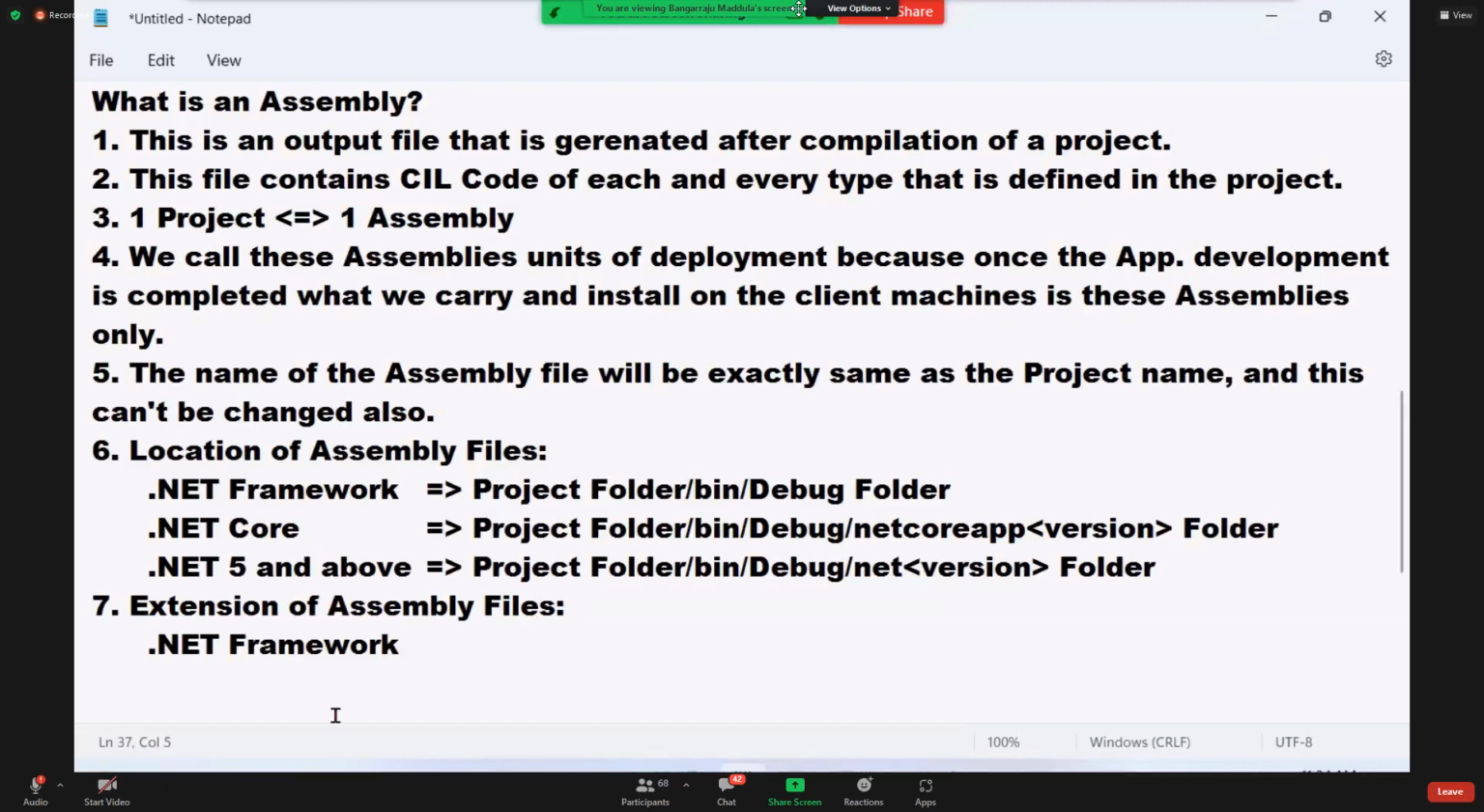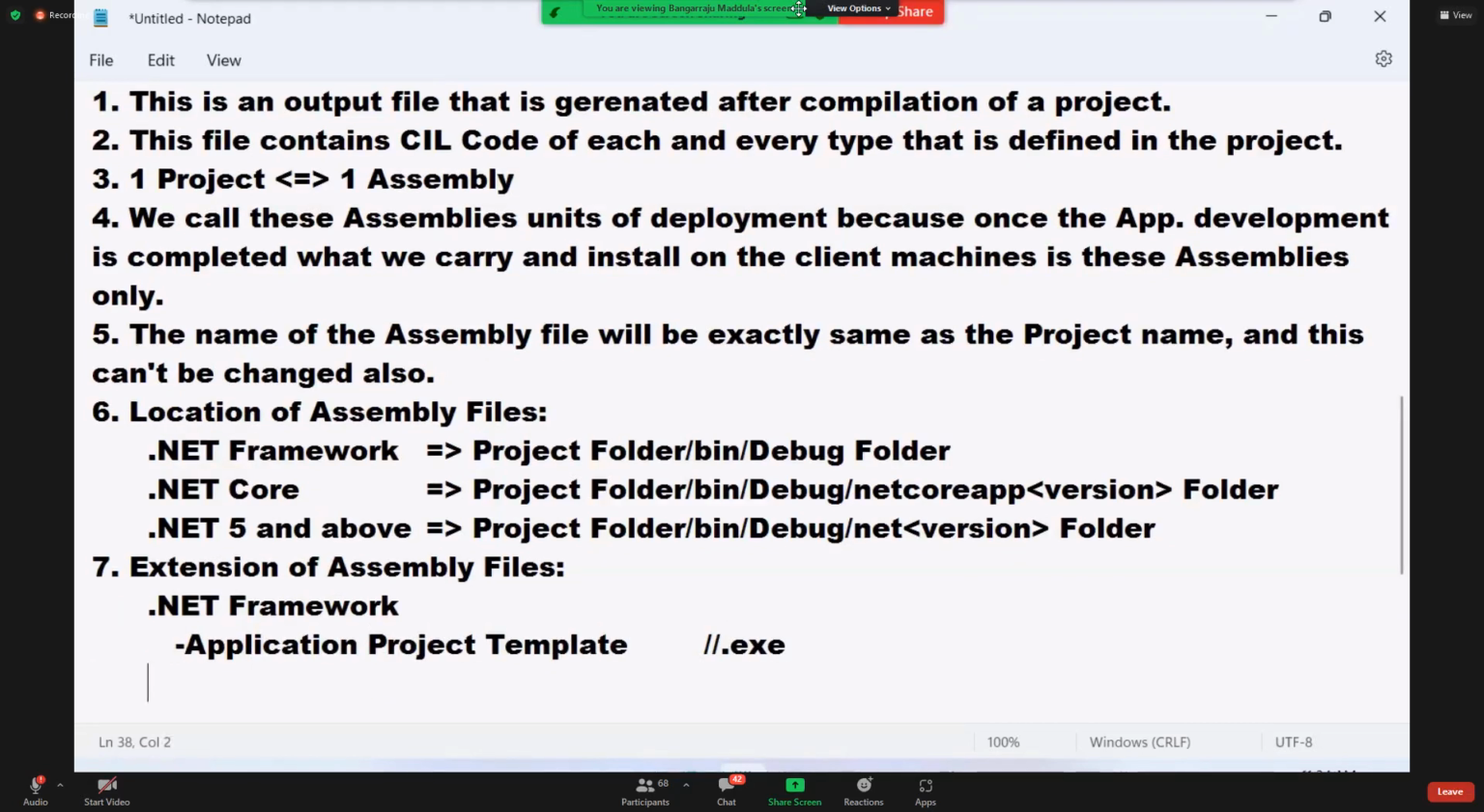In .NET Framework, if you choose the project template as application project template, the extension of the assembly will be .exe. Are you clear? What is the extension? .exe. Same way, you'll also find library project templates. If you choose a library project template, the extension is .dll.